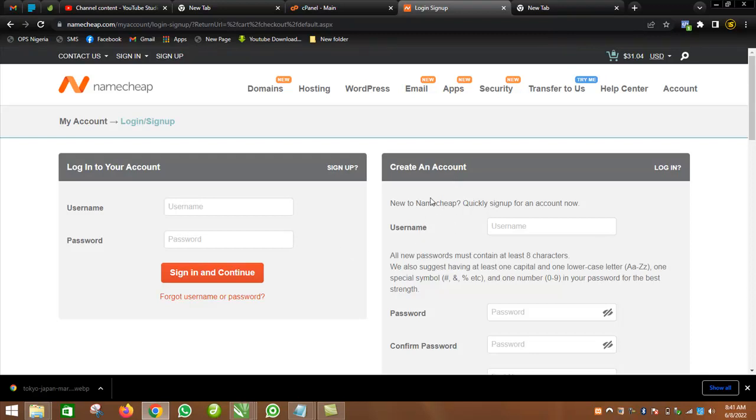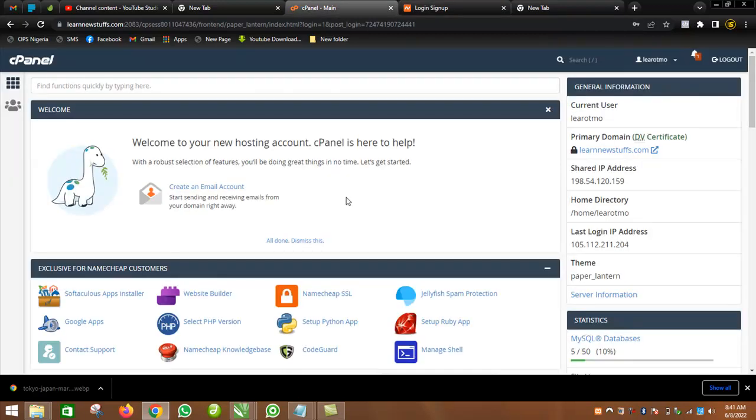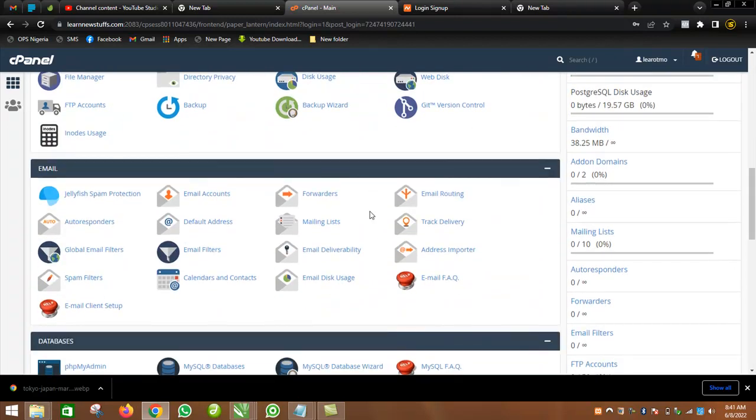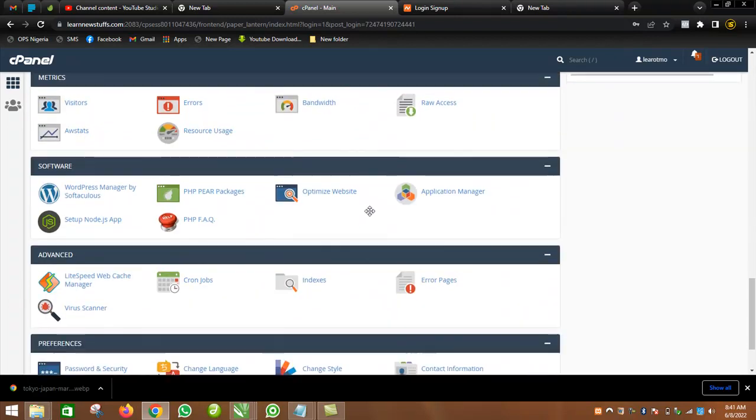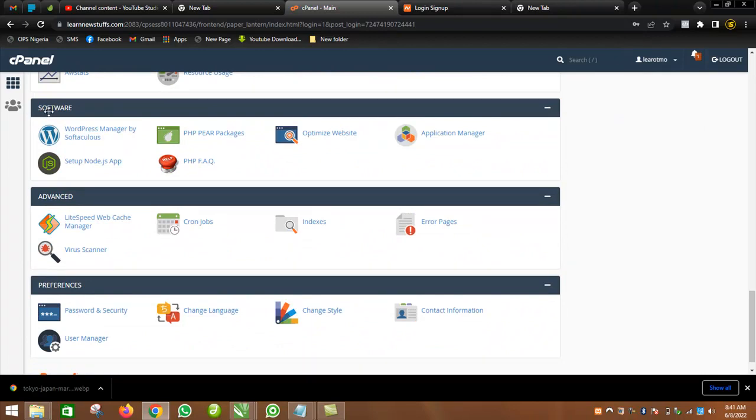Once they send you your cPanel through your email, you see a link and a username and password where you're going to log in to your cPanel. Once you log in, the next thing you see is this. Alright, this is your cPanel. You want to scroll down on your cPanel and come to software.